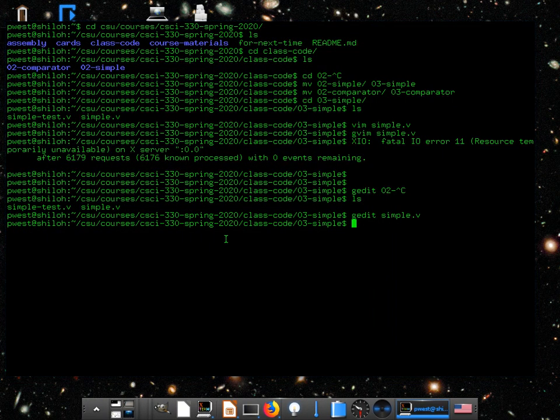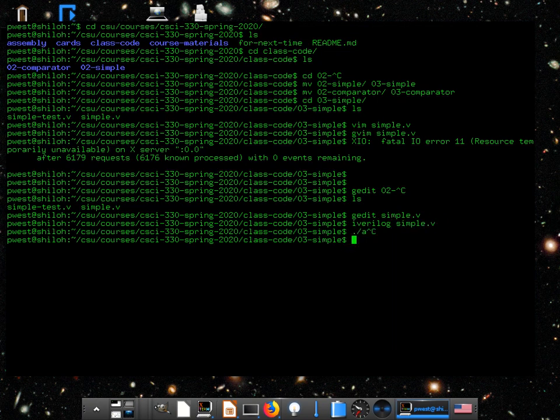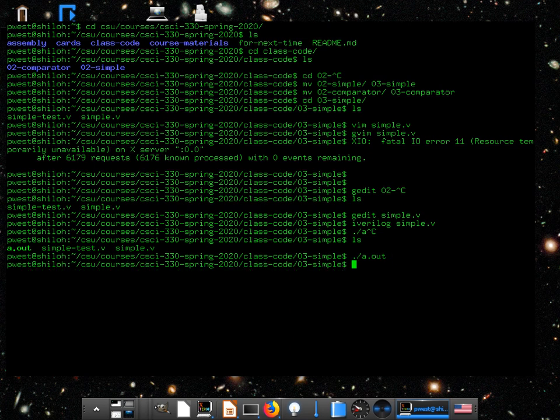If you do iverilog on simple.v, oh good, no problems. Iverilog does produce an a.out file, and if you run it, nothing happens. Well, yes, because just like in C, you can make it do a bunch of work, but if you don't print anything, obviously it's not going to tell you anything. So we need to come up with a way to print it.